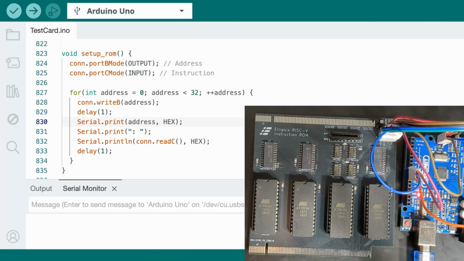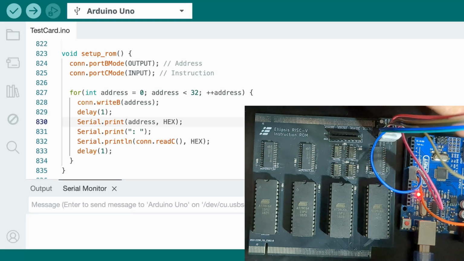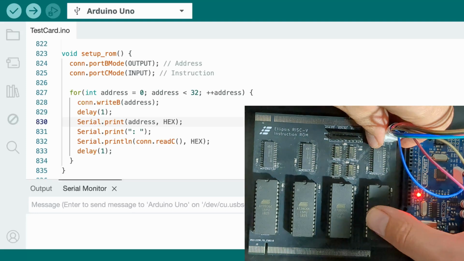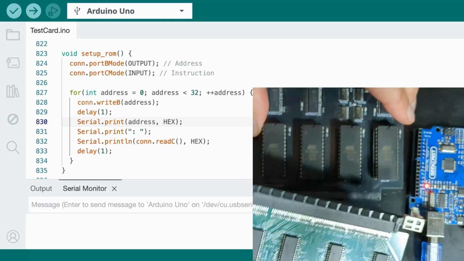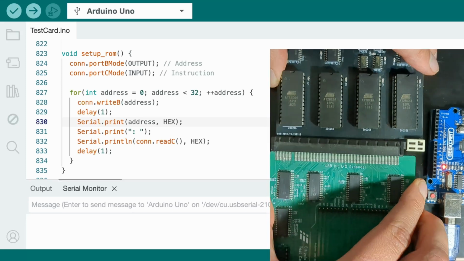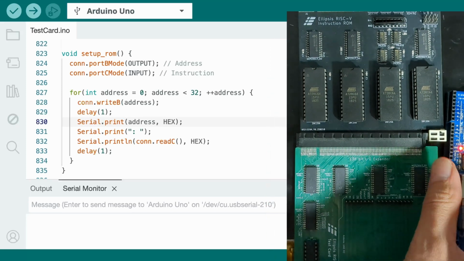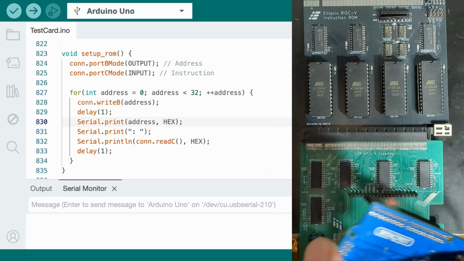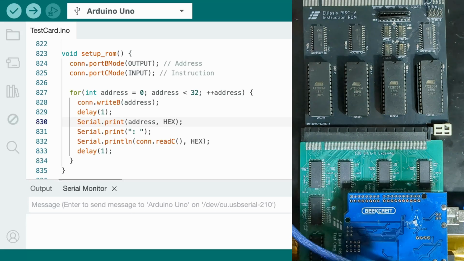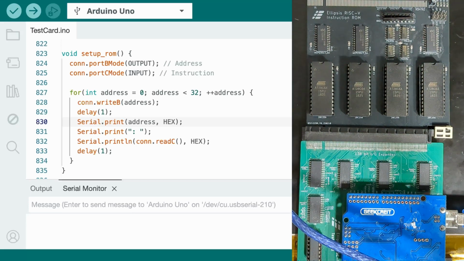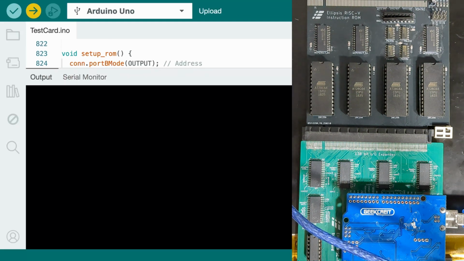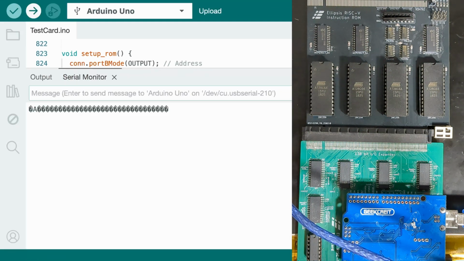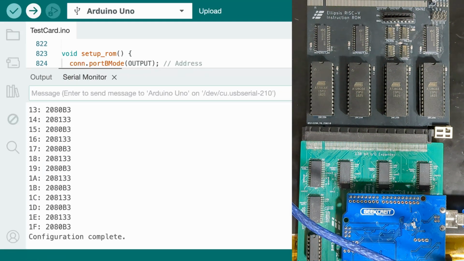To test if this has been successfully written to the ROM, I'll once again use my test card. So I'll plug the ROM module into that now and run a test script that will read the data from the ROM and display it in the serial monitor. The script simply iterates through each instruction, sets the address and reads the data via the card edge connector, and then displays that on the serial monitor. All right, let's run that test and see if everything's worked. Okay, it looks like the data has been successfully written to the ROM, so that's great.